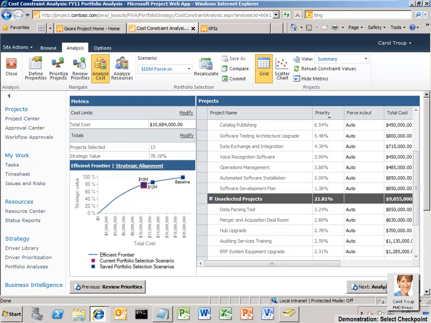Having analyzed the portfolio from a financial perspective, Carol can now assess the portfolio through a resource lens. The resource constraint analysis ensures organizations can identify resource surplus and deficits at the skill level, move projects within the horizon to maximize resource utilization, and model headcount scenarios.